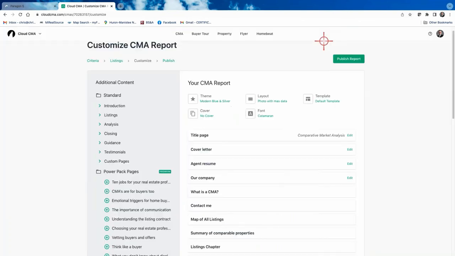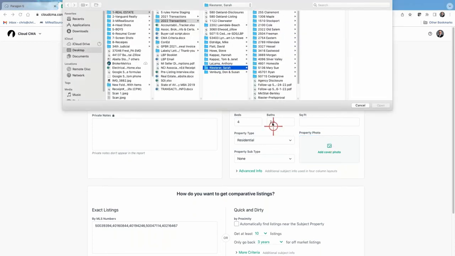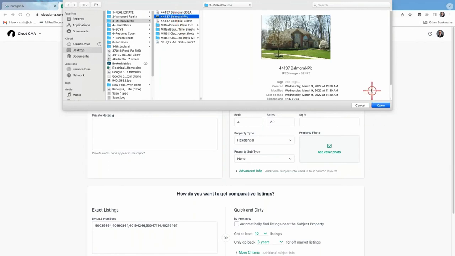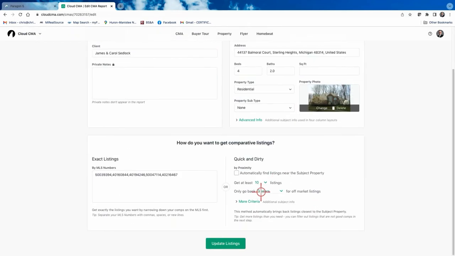So before we go any further, I'm going to go back here to criteria, and where it says add cover photo, I cropped this off of the BS&A website, which is a public website, so you can take the photo. I'm not using it for marketing purposes. So under MiRealSource, here's the picture, I already have it. I'm going to open that cover photo, and I'm going to leave it the way it is and hit crop. Oh, got to hit update listing, and it should save it.